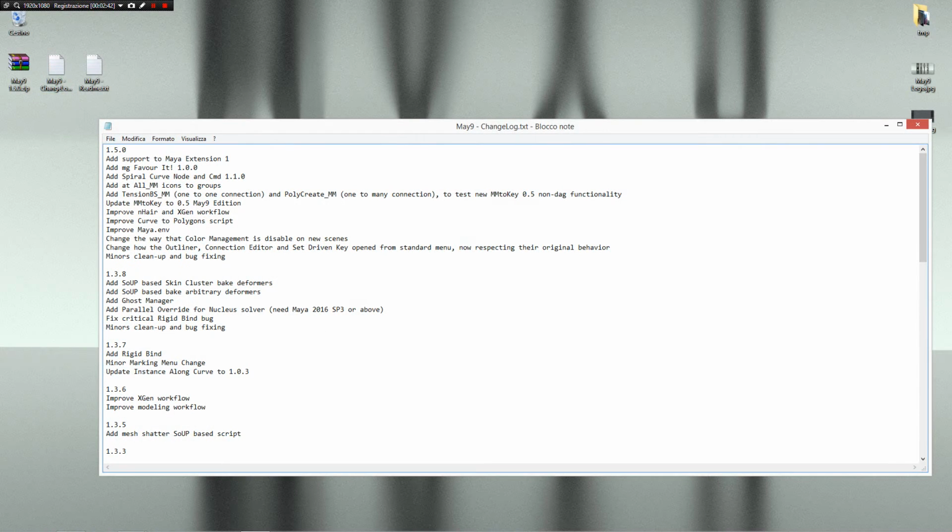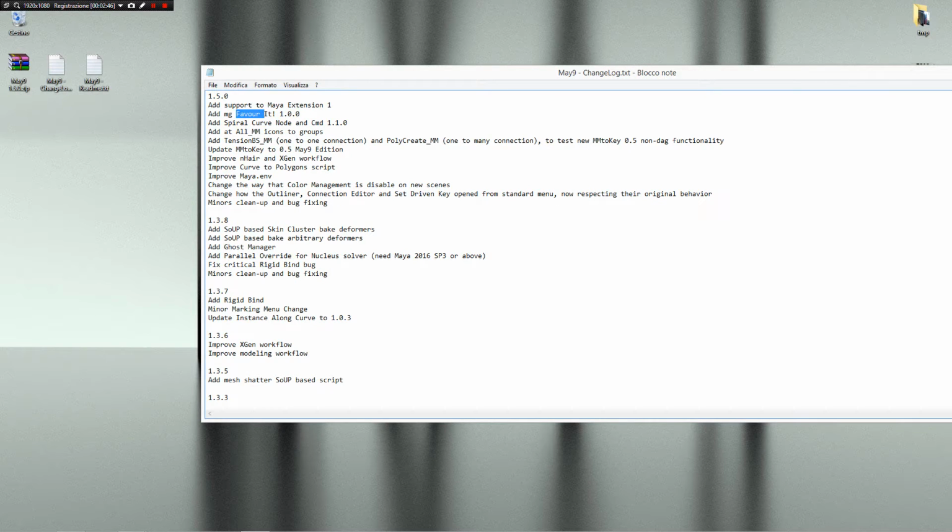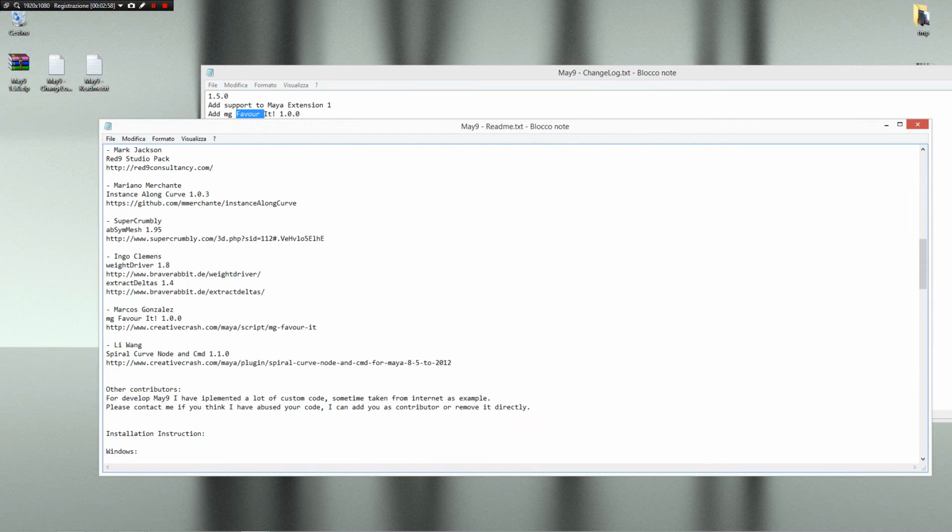I want to show you the changelog. First of all, support for Extension 1. After that, I have added two new elements. One is a script, and MG Favorite is a tween machine. I really want to thank its author Marcos Gonzalez for sending me his source code and letting me update his tool for Maya 2016. So this release is compatible with Maya 2016, the standalone no.